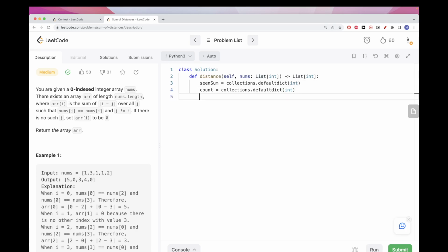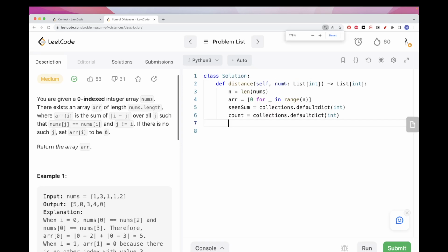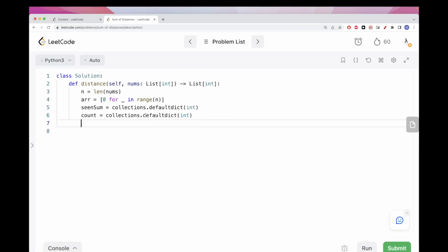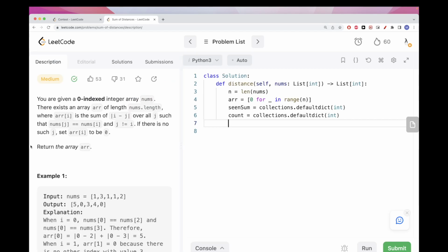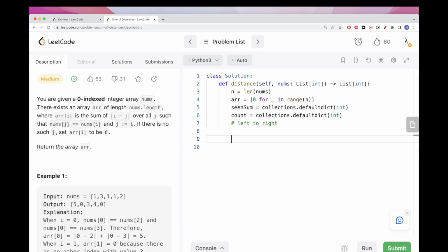And now we also need to define the array that we are going to return. So it's just going to be 0 for each place first, and then we will fill it up as we go. So n is just the length of the array. And then what do we want to do next? We want to do a left to right pass first, and then after that we do a right to left pass, similar to what we saw in the overview.